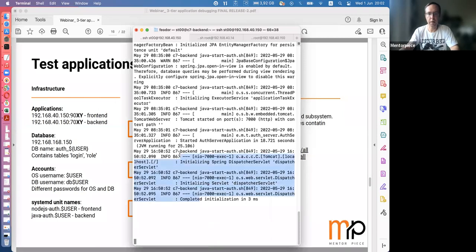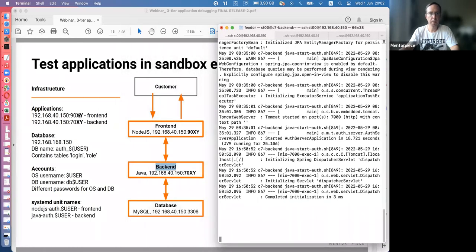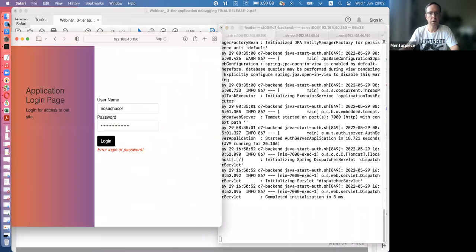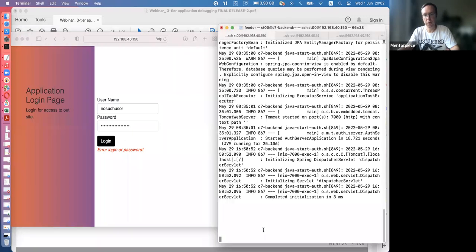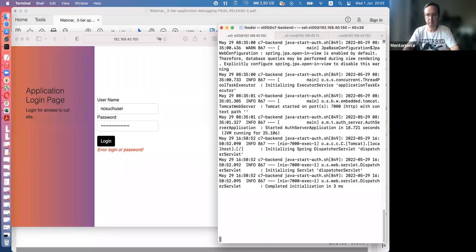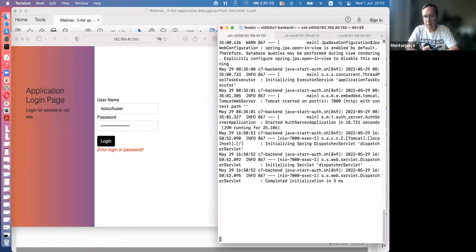So again, these events happened in the past. So let's reproduce our login attempt and let's see what can be shown here. We can wait, but again, we cannot see anything.